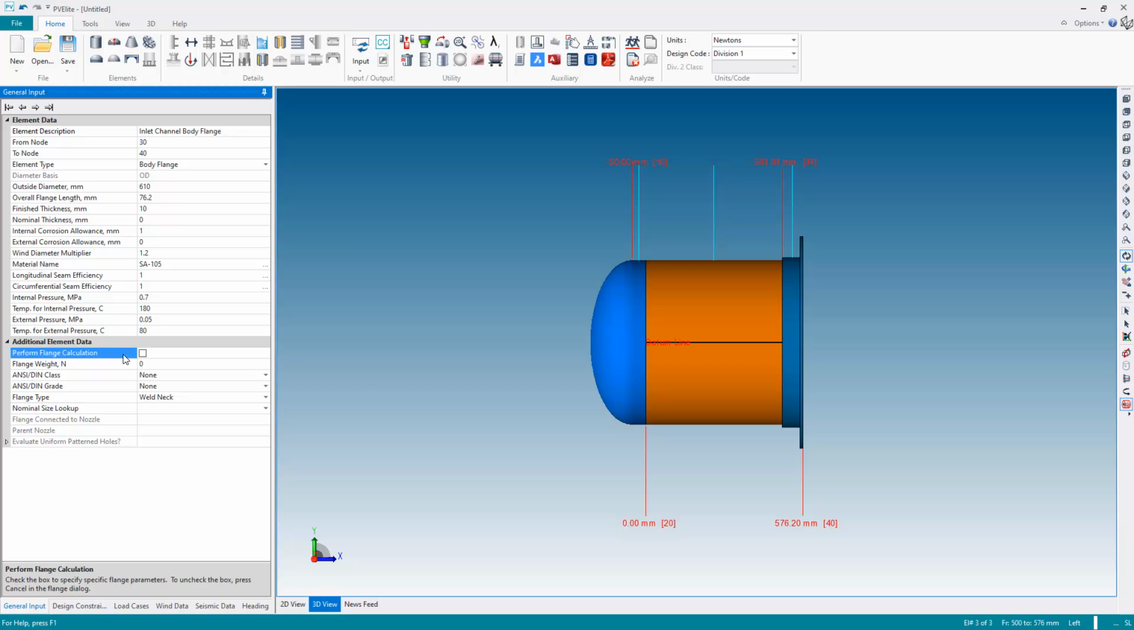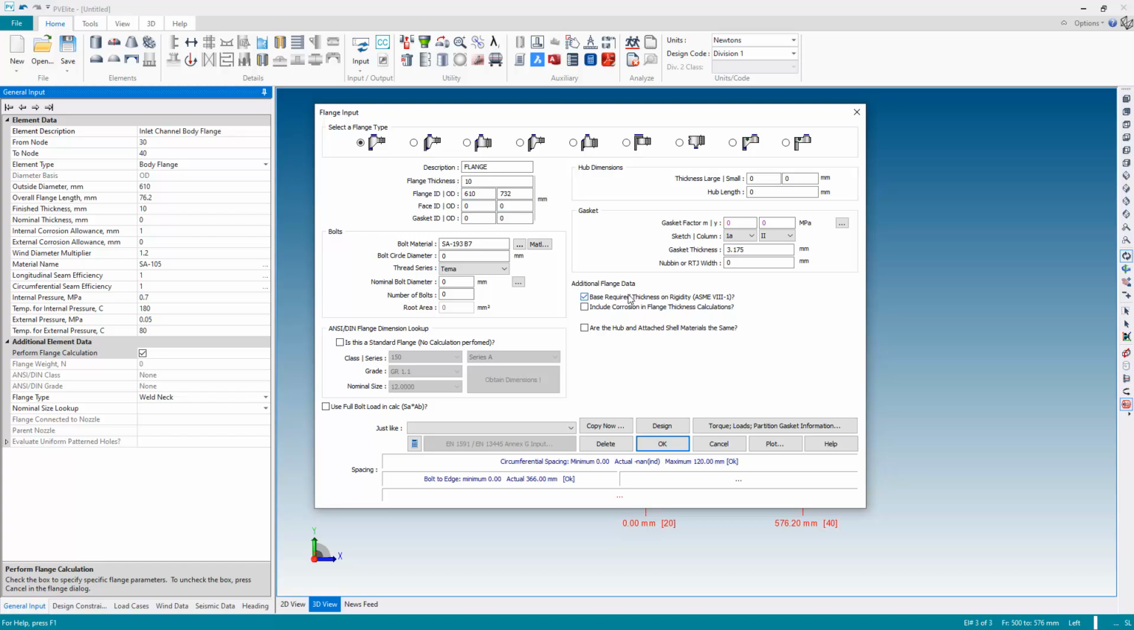Now I can go to the perform flange calculation field, and if I check the box, I get the flange input dialog box where I can specify the flange type and geometry. This is going to be a standard flange, so I'm going to go to this area here. Instead of typing in the information, I'm going to go down here and check the box and look up standard flange data. So I'm going to look up an ANSI class 300.